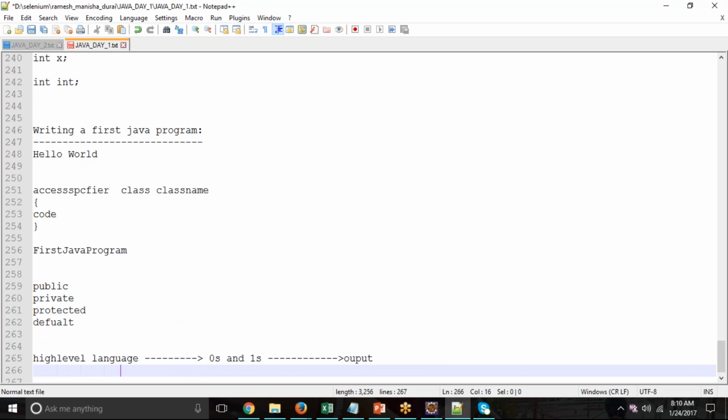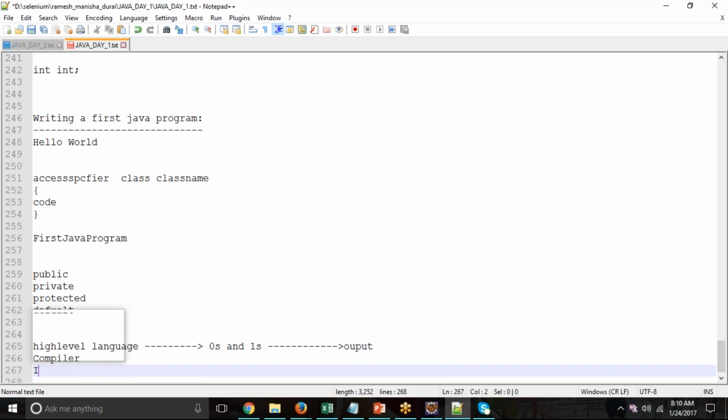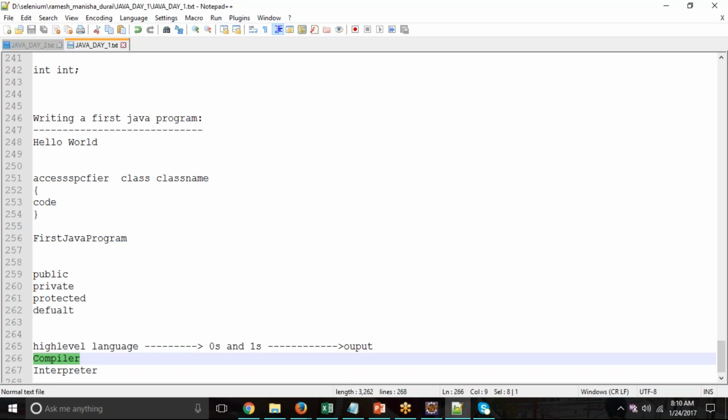Actually, there are two softwares to convert high level language into zeros and ones. One is a compiler, another one is interpreter. Okay. So what is the difference between compiler and interpreter? Suppose let's say I have 100 lines of code. What compiler does is it is going to take all the 100 lines of code at a time and convert it to zeros and ones.